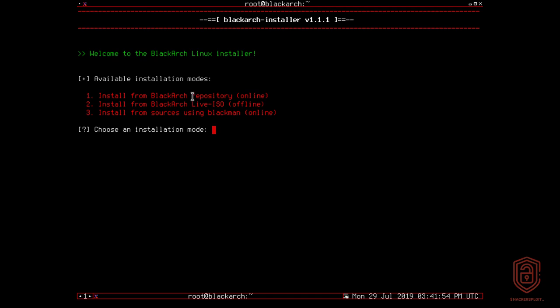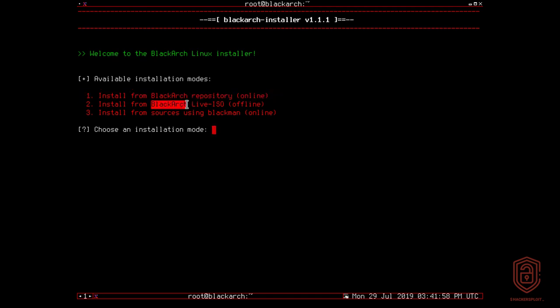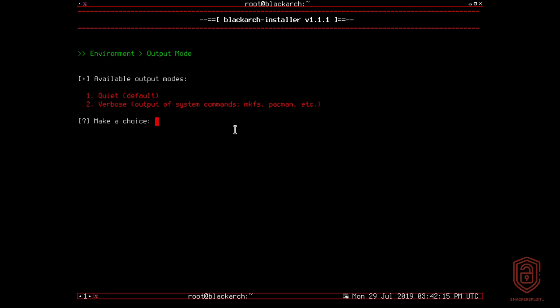So you can install from the Blackarch repository, and that is done online. You can do it from the live ISO, which is what we have, and that's what we're going to be using. And you can also install it from the sources, which is what you would be doing if you're using the net install. In our case, we're installing it from the live ISO, so we don't have to download any of the packages and files. We're going to hit option 2, hit enter.